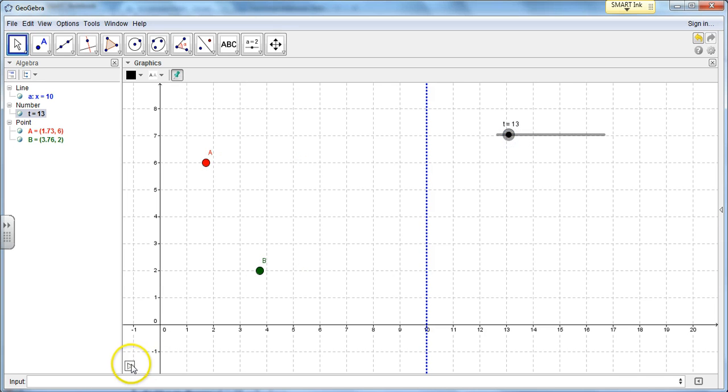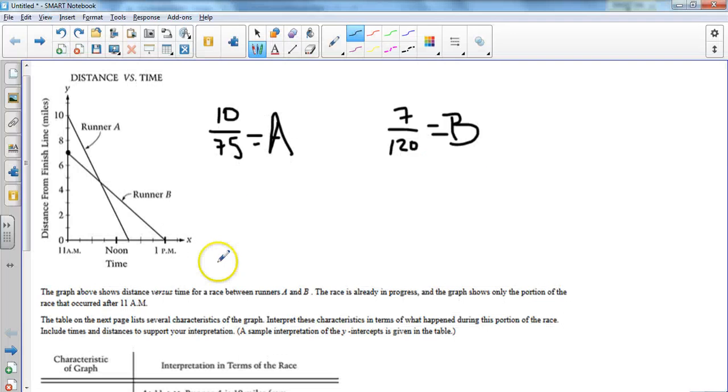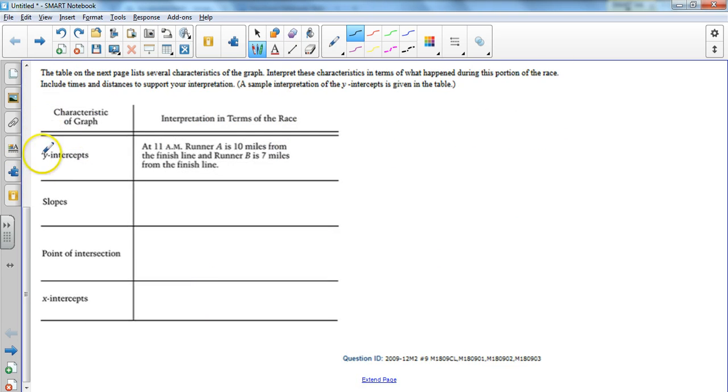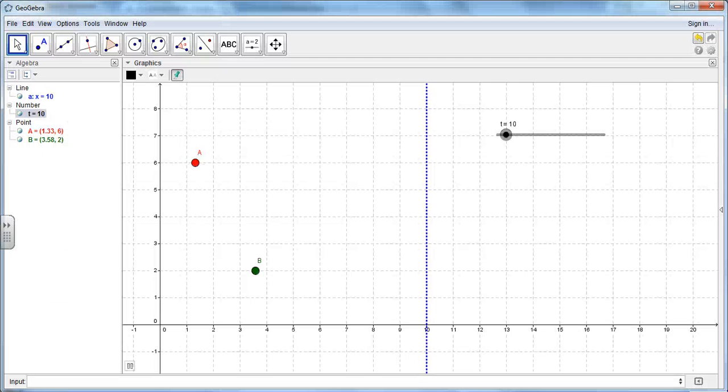So now if I want to run my slider, we can just see the runners finishing the race here. A overtakes B and crosses in no time, and in our 2 hours, B finally gets across. So there's my simulation of this comparing graph question that takes all the parts that it was asking in the NAEP item and puts them in some kind of context here. Okay, so I hope that made sense, guys. Good luck.